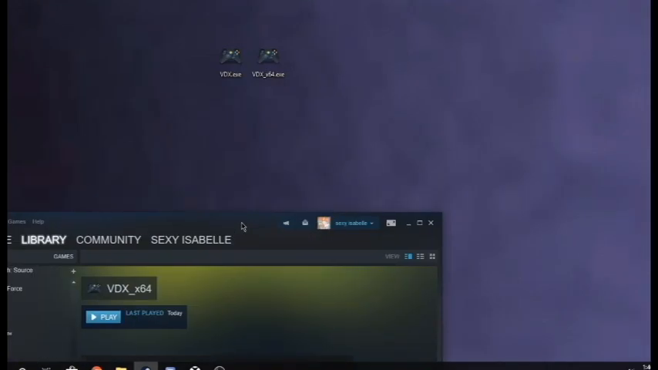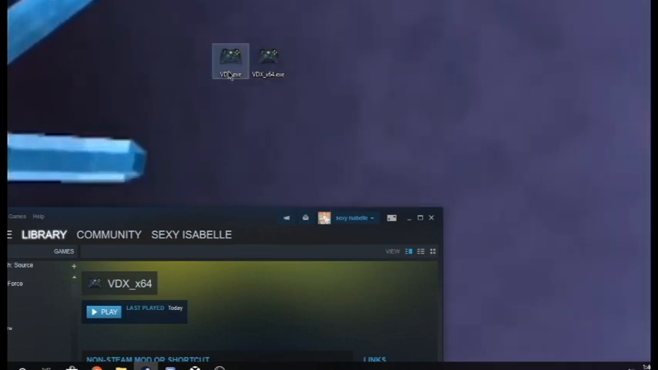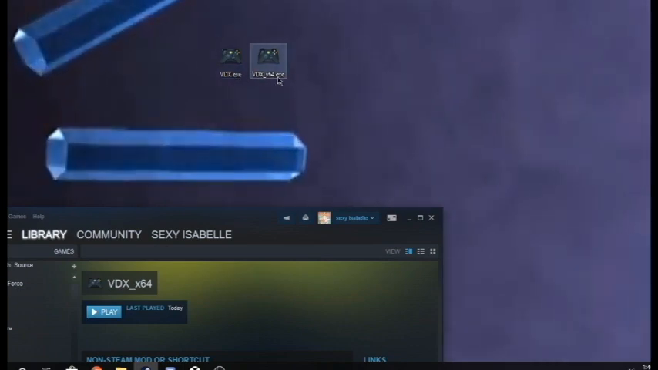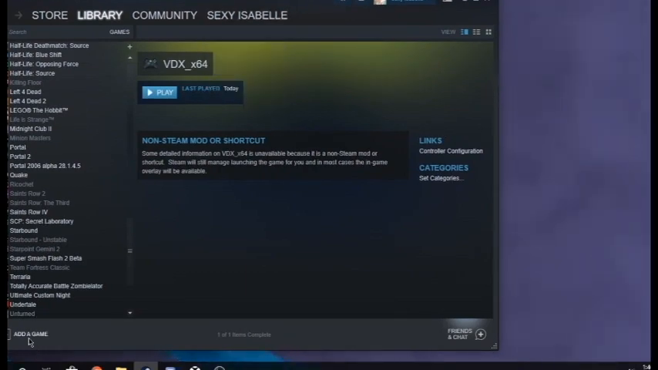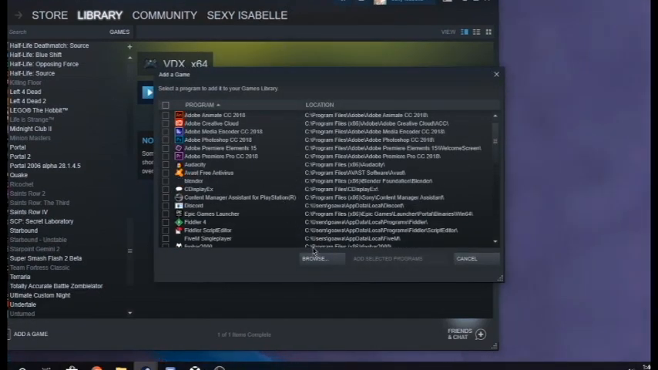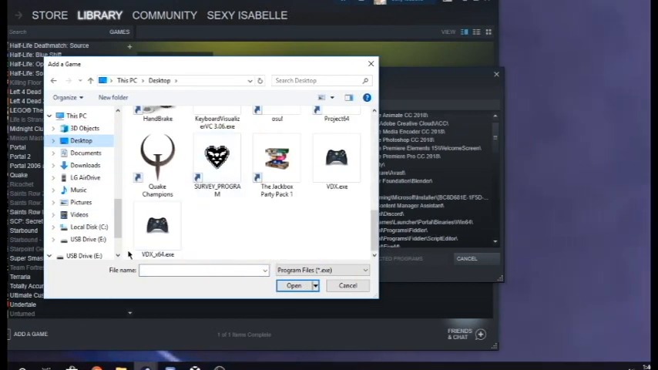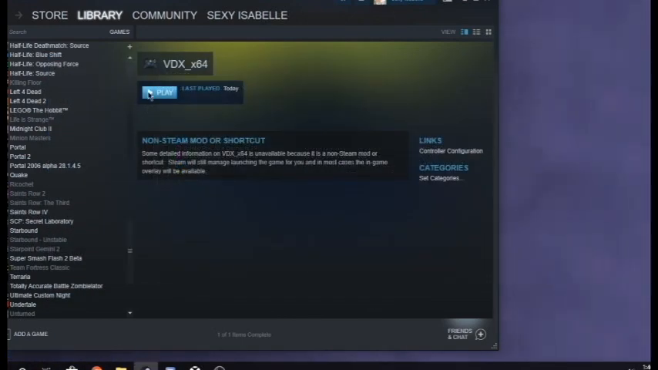But first things first, you're going to want to determine which VDX is compatible with your system. If you have a 32-bit copy of Windows, you'd want to go for VDX.exe. If not, and you have a 64-bit, go for the 64-bit rendition. In the meantime, you'd want to open up Steam, add a non-Steam game, go to Browse, hit Desktop or wherever you saved your copies of VDX, and you choose the one which is compatible with your computer. Next step is to launch VDX through Steam.